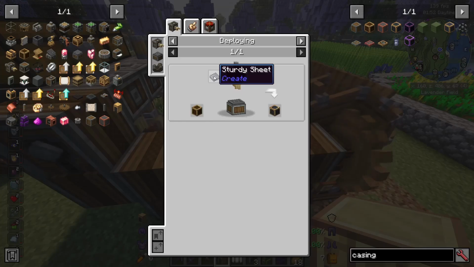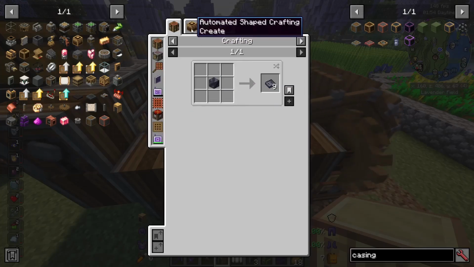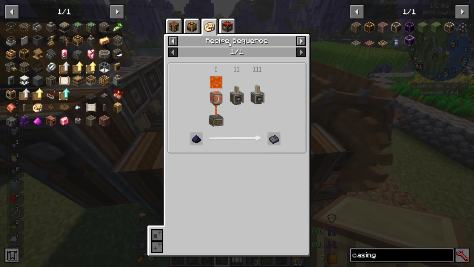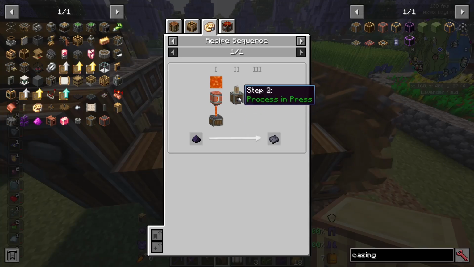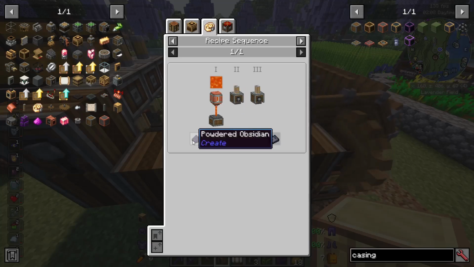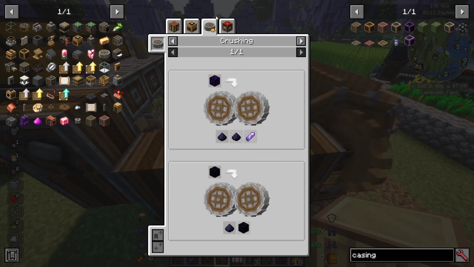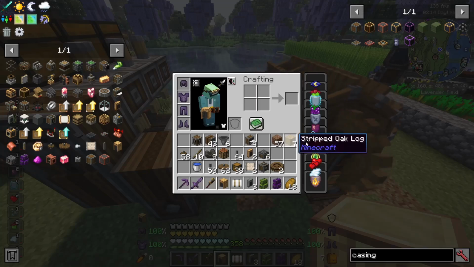Now what the heck is this thing? Sturdy sheet? Let's see, sturdy sheet. Recipe sequence. So this is lava. And what is this one? Oh, it just stamps it? Okay. And what's this? Powdered obsidian. Oh, well, we know how to make that, right? Okay, there we go. Alright, so there's that.